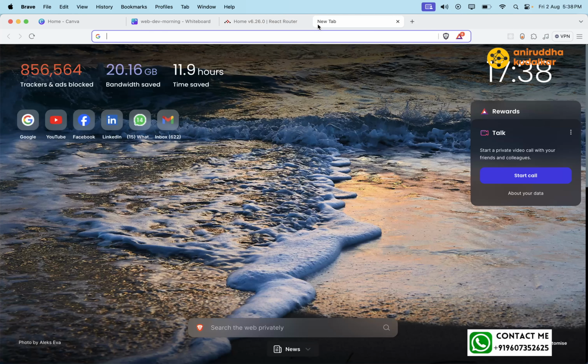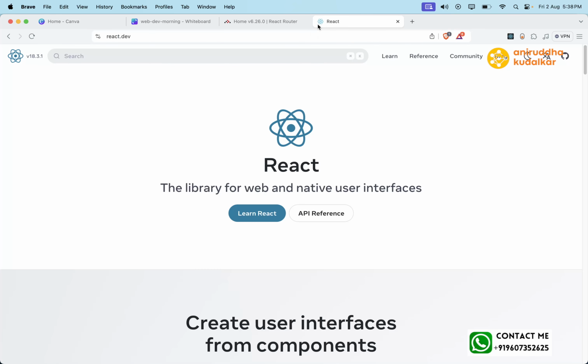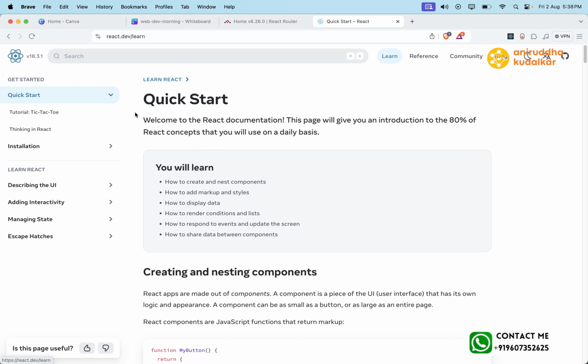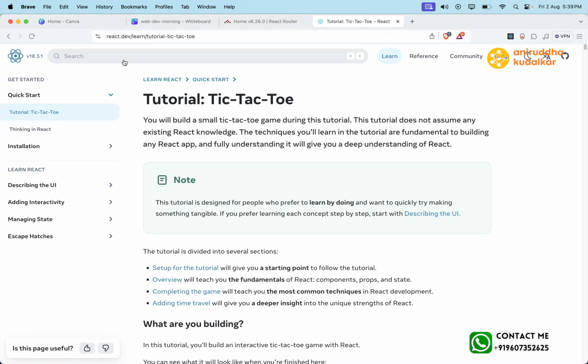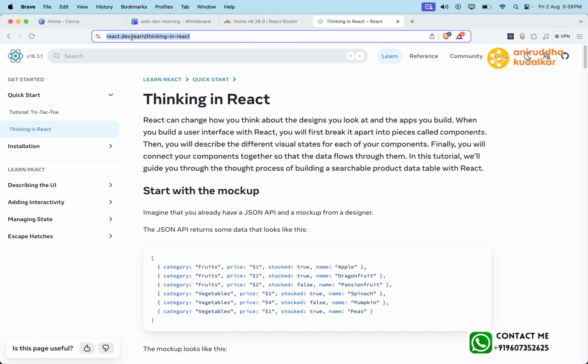Whenever we go to the React website, react.dev, if I click on Learn, something gets loaded and just the URL gets changed, /learn. If I click on this tutorial tic-tac-toe, can you see the whole thing remains the same, just this much content gets changed and the URL changes. If I say thinking in React, can you see react.dev/learn/thinking-in-react. So URL to the component mapping is called a router.